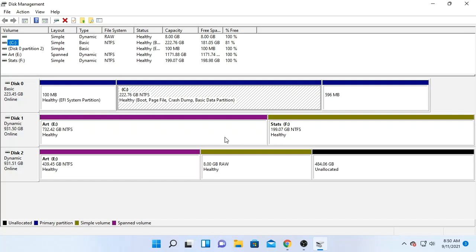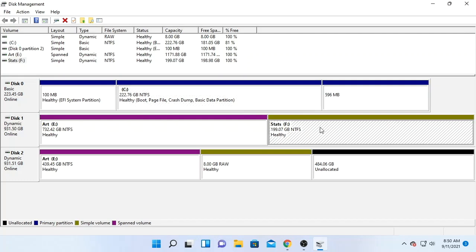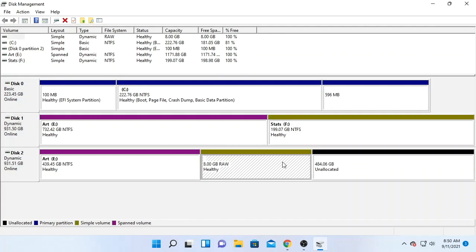If you see a volume with a light green color, that indicates that a simple volume has been defined on a dynamic disk. Notice that we have two dynamic disks and one basic disk on this system. On Disk 1, we have a simple volume here that's named Stats. It's been assigned the drive letter F. We also have a simple volume down here on Disk 2, but you'll notice that there's something different.